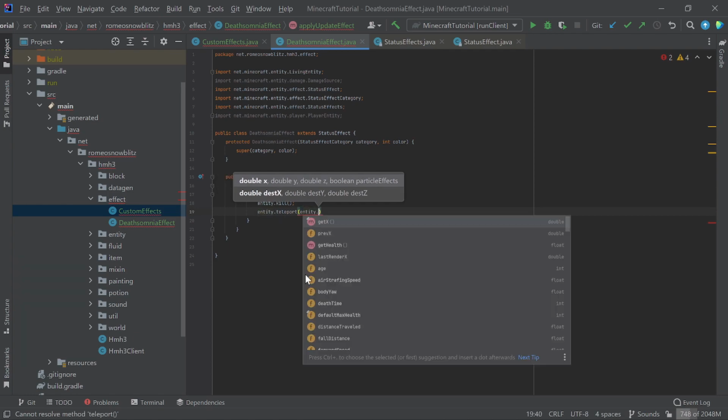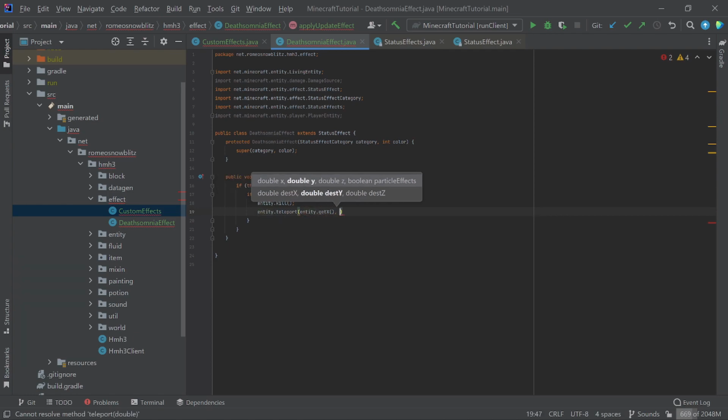Hold on. Entity dot get x. Particle effects: true. You can set that to true or false. And then how do I teleport them? Let's say I just said I want to teleport you 100 blocks in the air. Doing plus 100 will do.